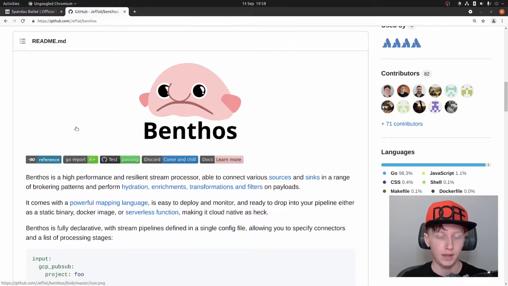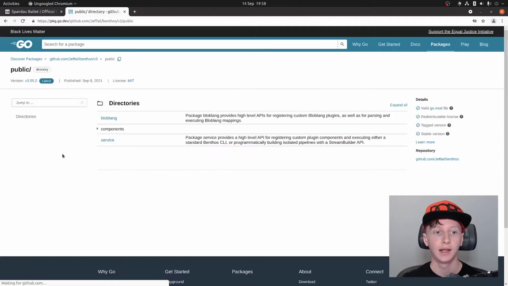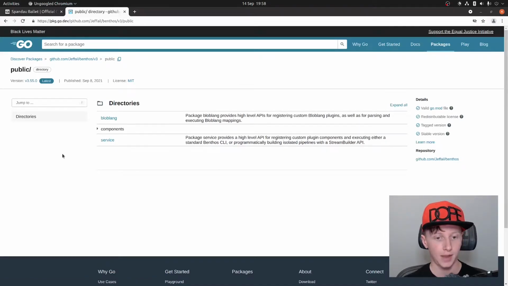And in the README, there are a few different links, little badges at the top. On the left is the Go reference link. That takes you to package.go.dev at the Benthos APIs, specifically the public directory. This takes you directly to a list of subdirectories, and these are the packages within the Benthos repo that are publicly accessible for Go developers. There are two important ones.